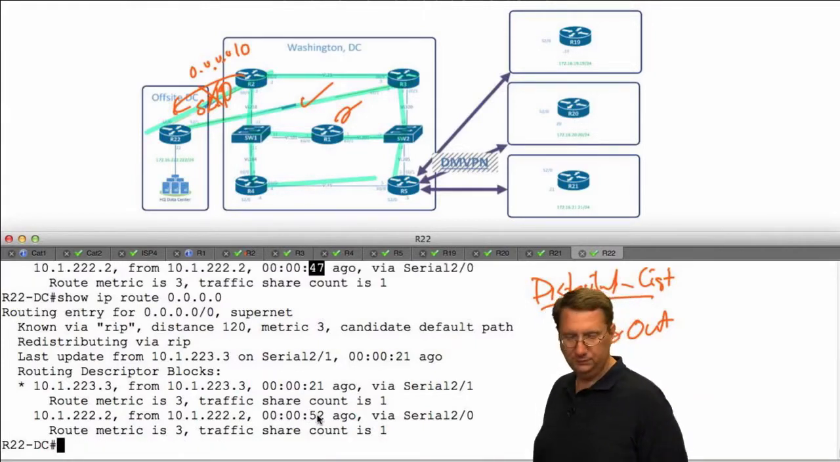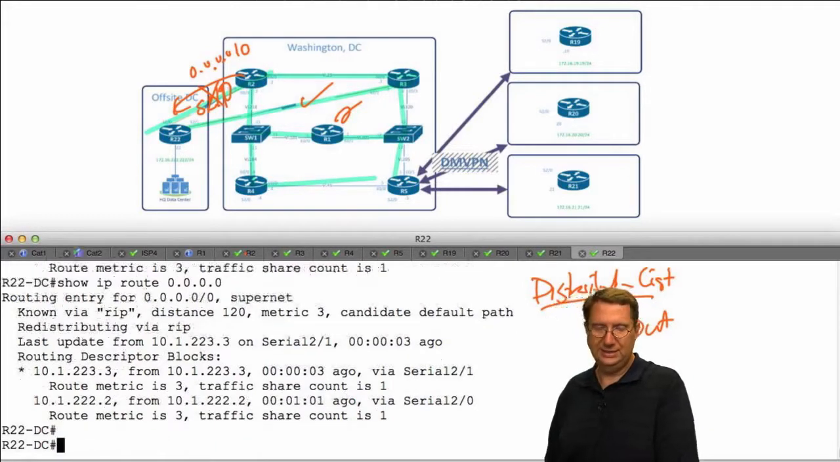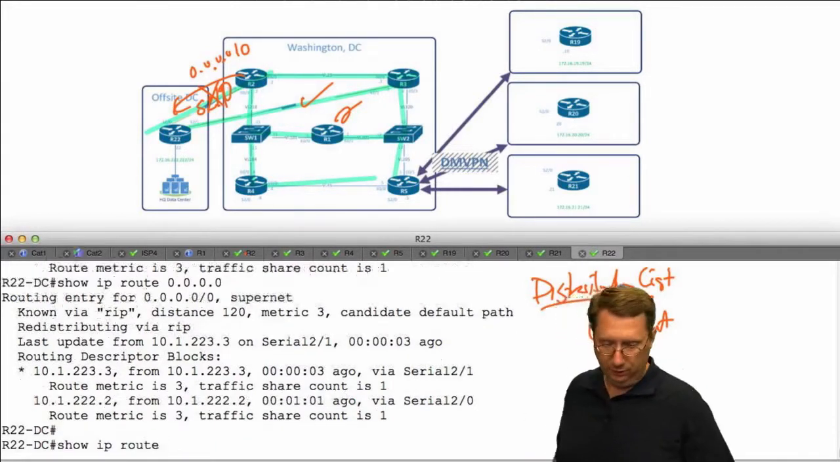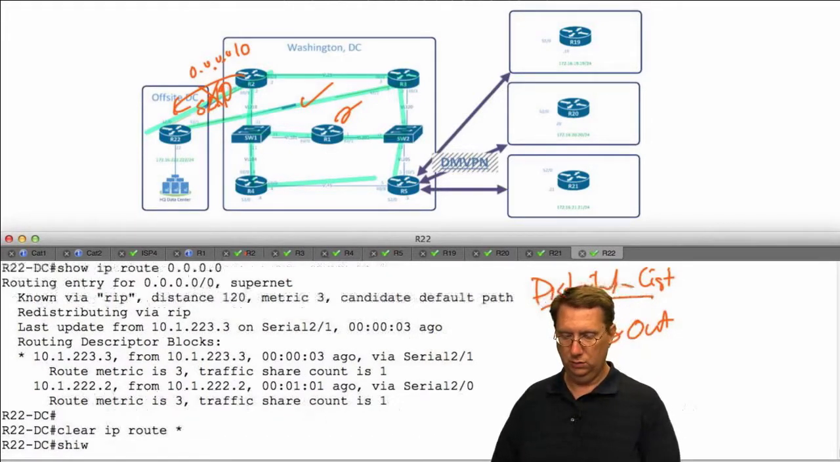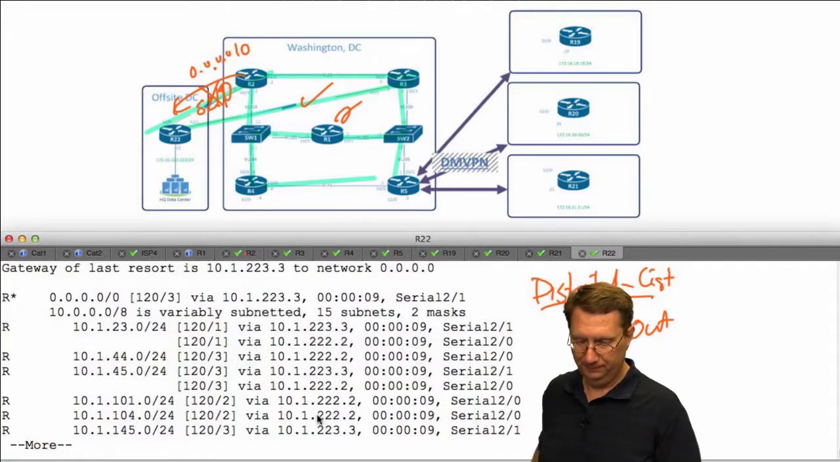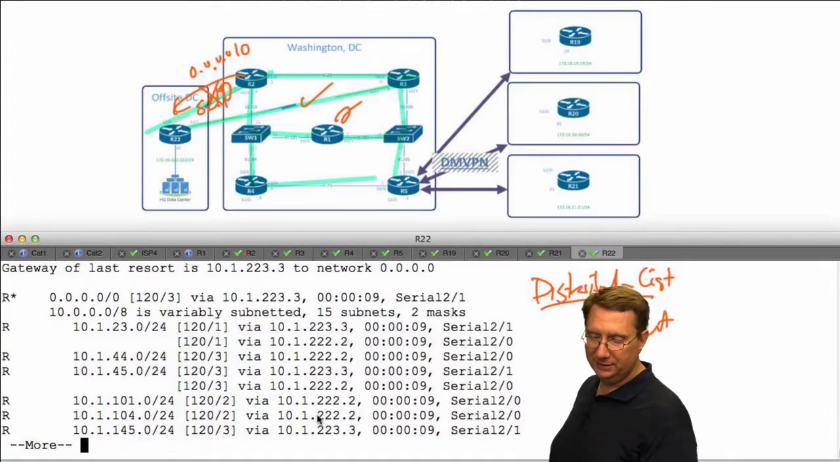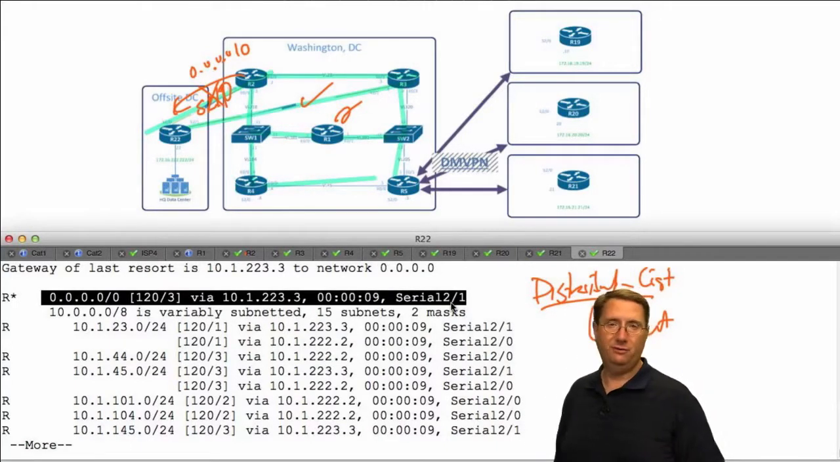Let's see what happens. 52 seconds, and we'll wait for it. 56 seconds. 59. Are we going to go above 60? Yes, we went over one minute. So now what I'll do is clear this out. Clear IP route star. Show IP prefix-list. Show IP route RIP. Now we only have one prefix and only one interface that we could use to reach it.